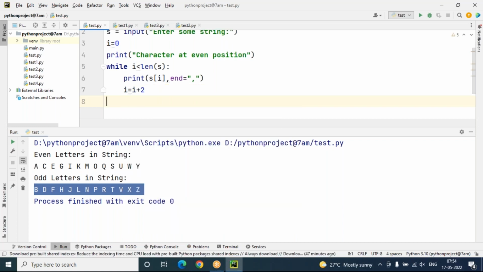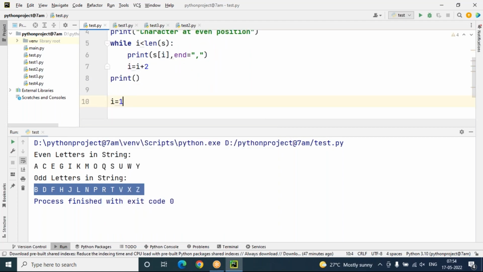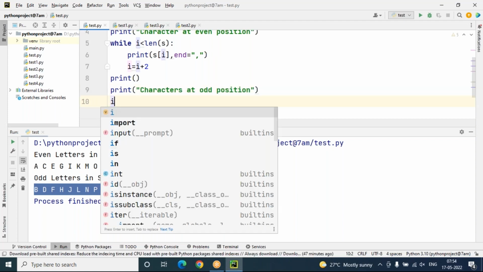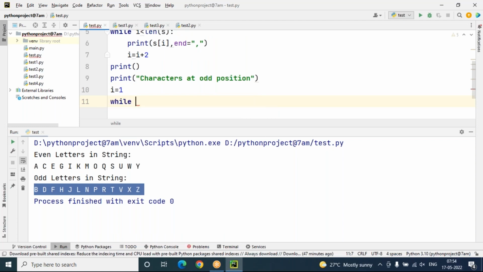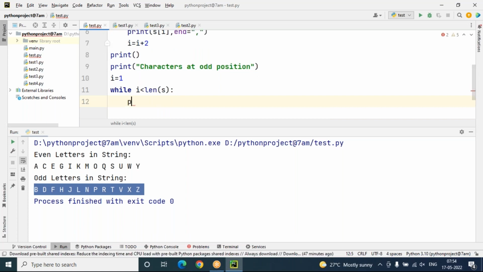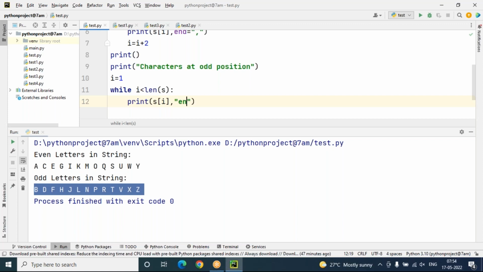So now I'm trying to print with the extra function gap. Now the i value starts from 1. Before that, print the odd position characters. Characters at odd position. Okay, i value 1, while i is less than or equal to the length of s. Same thing: print s of i, comma, end attribute.